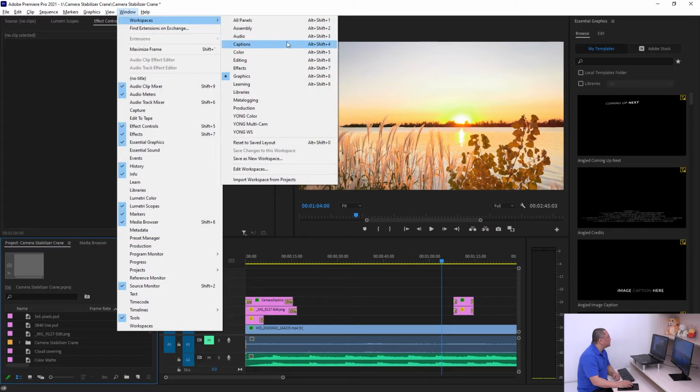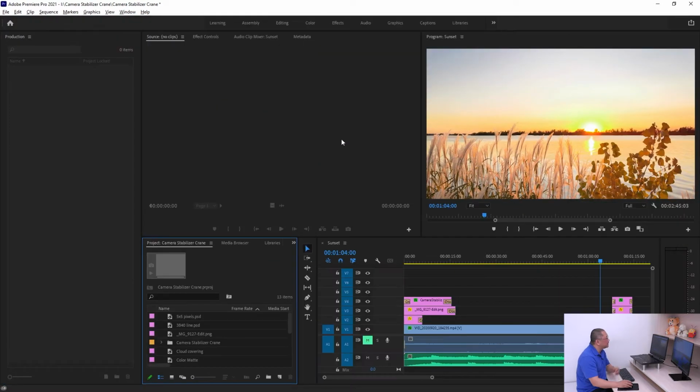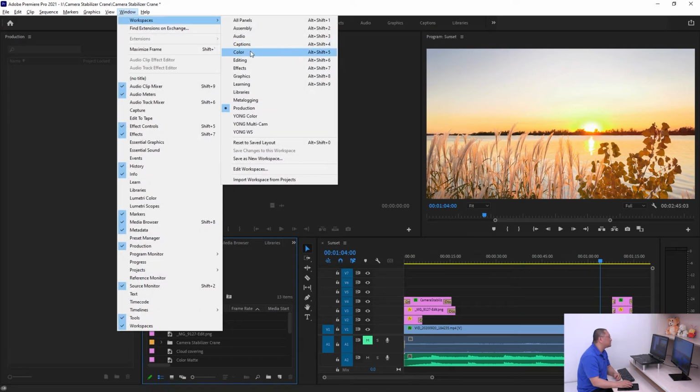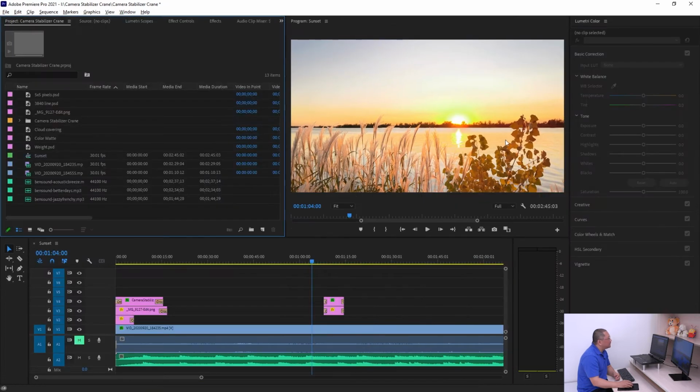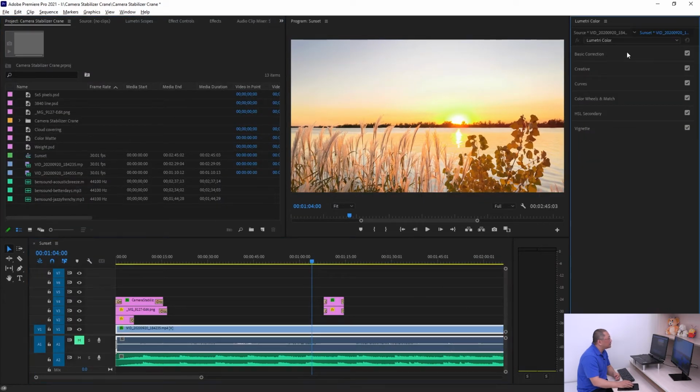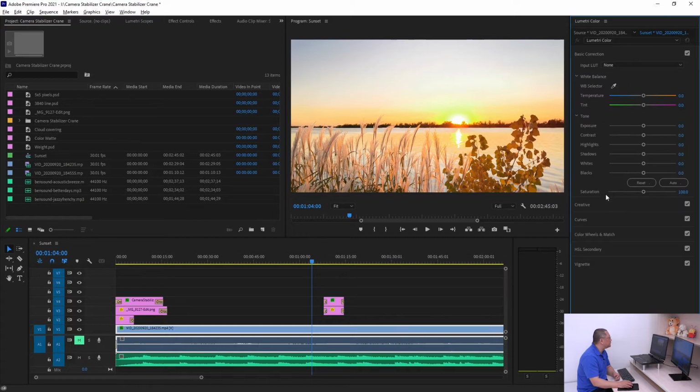Yeah, in here, we have some workspaces, for example, Production. This workspace is for production, so it has some specific purpose. And for color correction, you can select the workspace from here. From here you have the Lumetri Color panel, so you can do the color correction for your video.